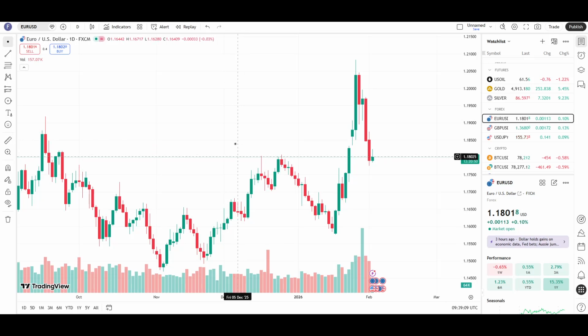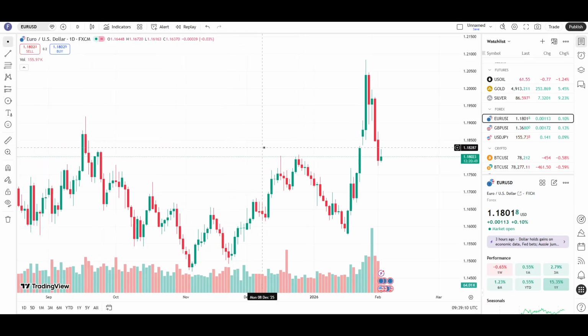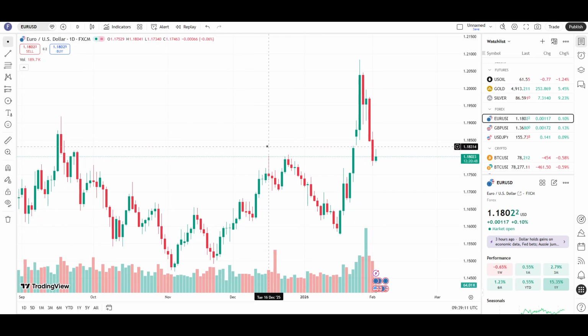In today's video, I'm going to teach you how to use anchored text in TradingView. Anchored text is perfect when you want a note that sticks to a specific spot on your chart, even as you pan and zoom. It's a simple tool, but it keeps your annotations precise and easy to follow.